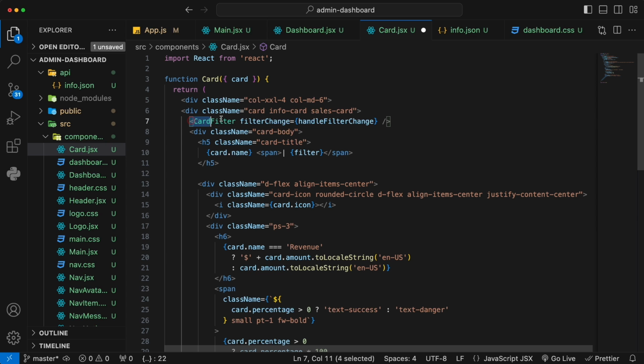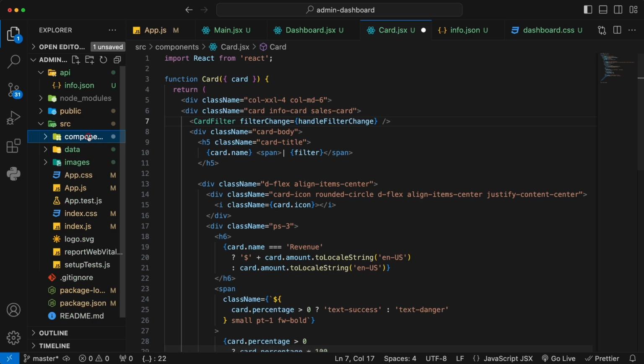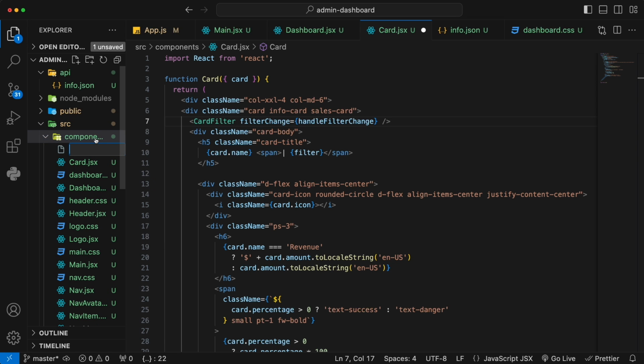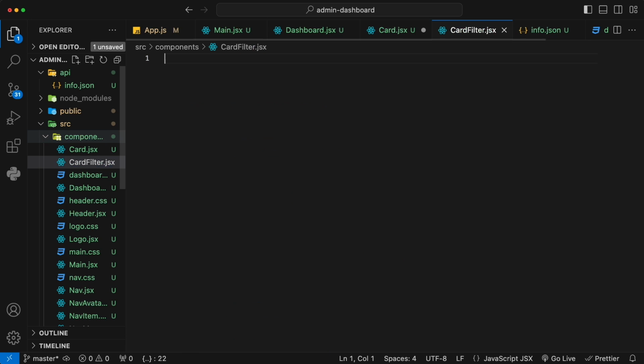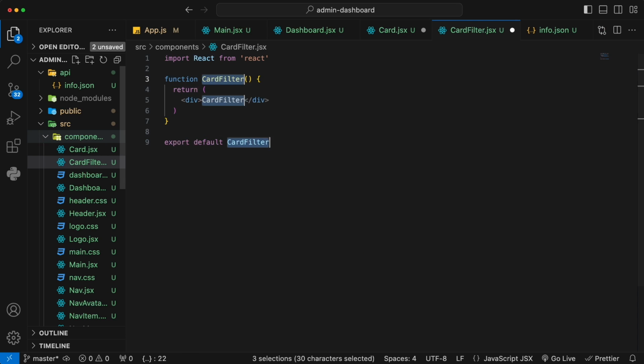Inside here we have another sub-component, because inside the card we are going to have a filter that allows the user to choose today's figure, or this month's figure, or this year's figure. This is going to be the filter of the card. To have that filter ready, we have to create a new component. Here we will say CardFilter.jsx. We create a card filter, and this filter is going to be a very reusable thing.